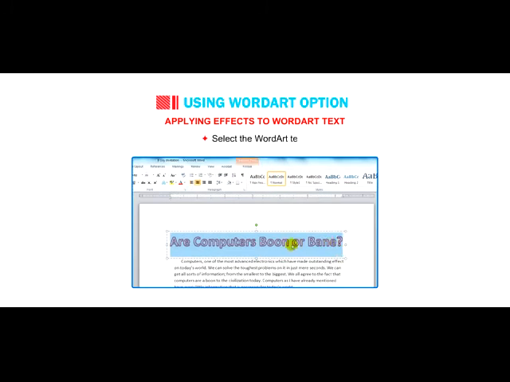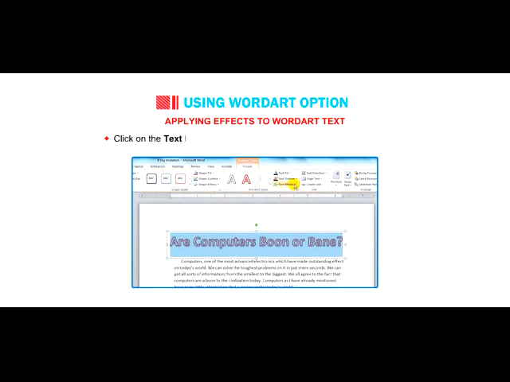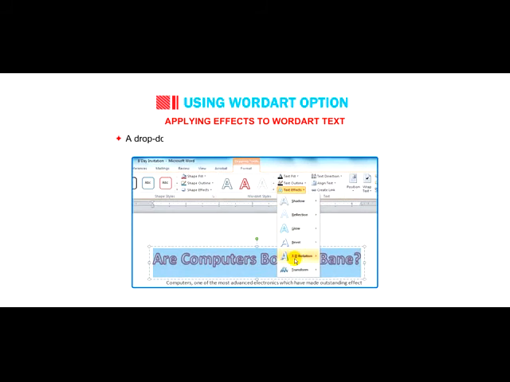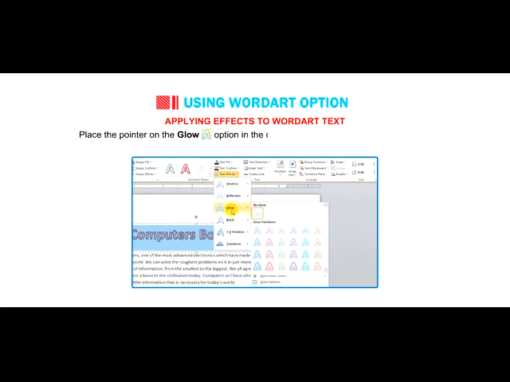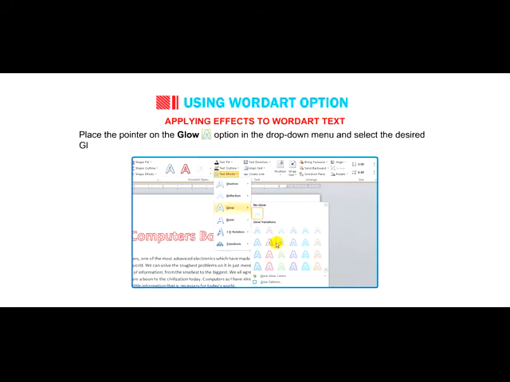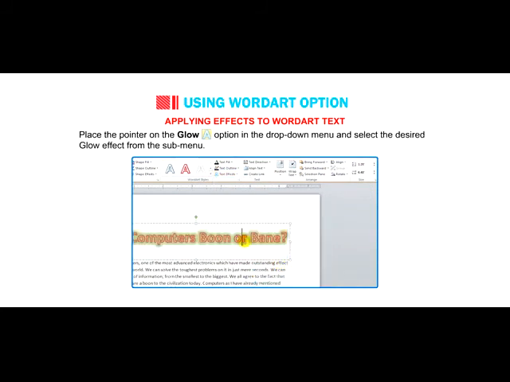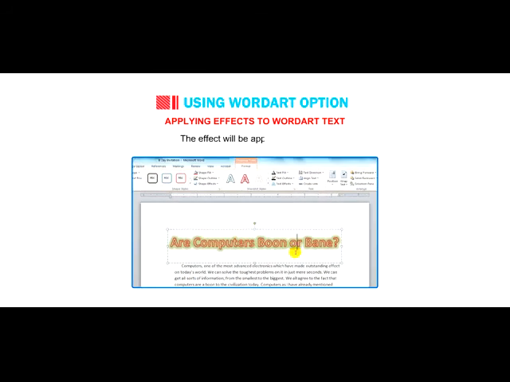Applying effects to Word Art text. Select the Word Art text. The Format tab appears automatically on the ribbon. Click on the Text Effects button in the Word Art Styles group. A drop-down menu will appear displaying various effect categories. Place the pointer on the glow option in the drop-down menu and select the desired glow effect from the sub-menu. The effect will be applied to your text.